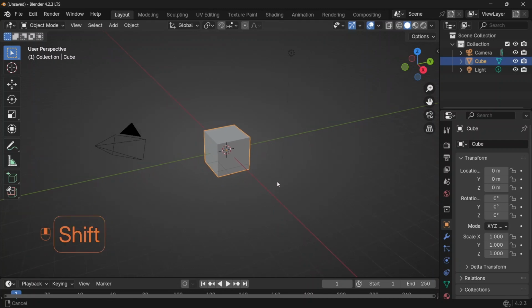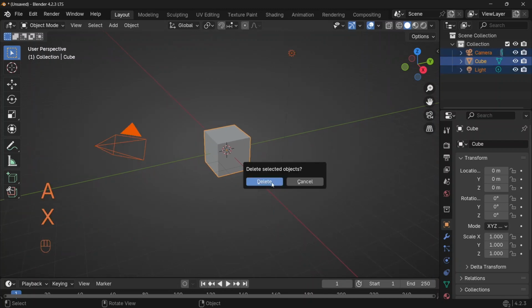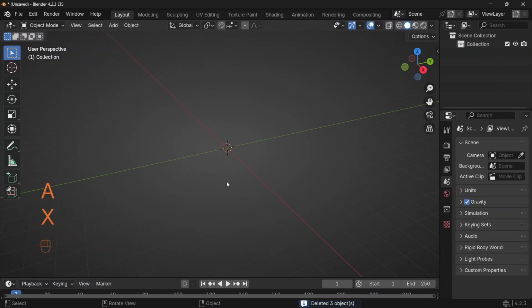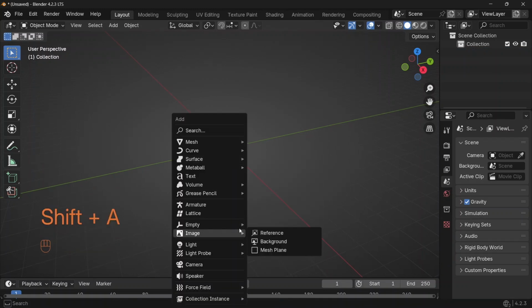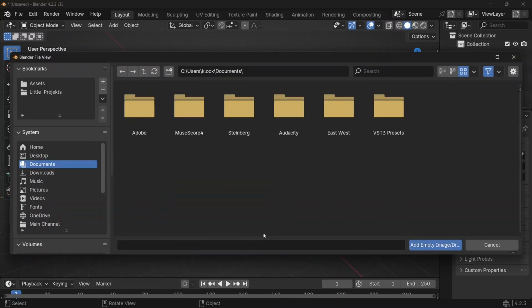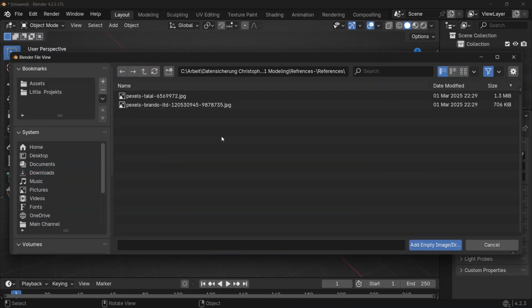The first thing we will want to do is press A and X and delete everything. And then press Shift A and under Image, go to Reference. I have linked 2 links in the description. You can just go to the website and download the images.